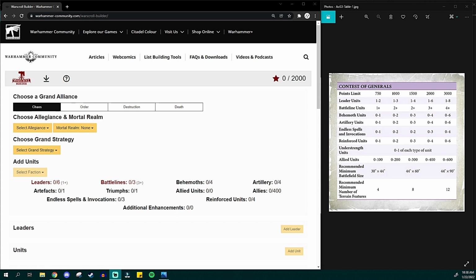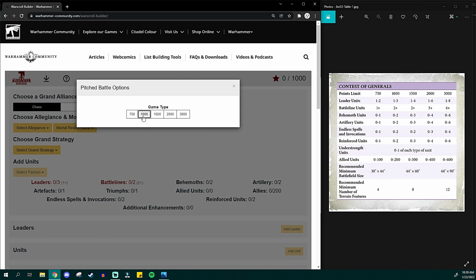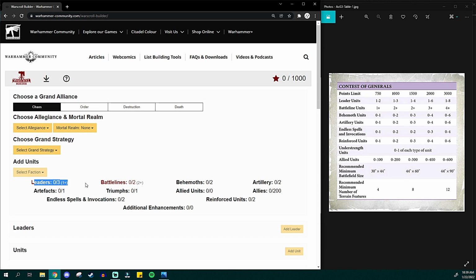And over on the right side, we have the matched play rule set for building your army. I believe they call them battle packs now, but essentially it's just a framework. The first thing you have to do before we go anywhere else is decide what size of game we're going to be playing. We've got 750, 1,000, 1,500, and 2,000 points. To keep things very simple, I'm going to go with a 1,000 point list. So we're going to click on the 2,000, go to 1,000, and as you can see, it changes all of the minimums and maximums to account for it.